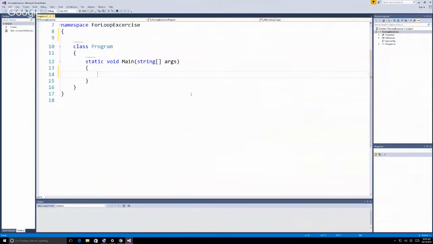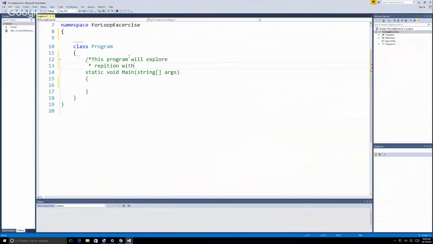Actually, before I do anything in main, let me do a quick comment. This program will explore repetition with, that's not how you spell repetition. Is that right?